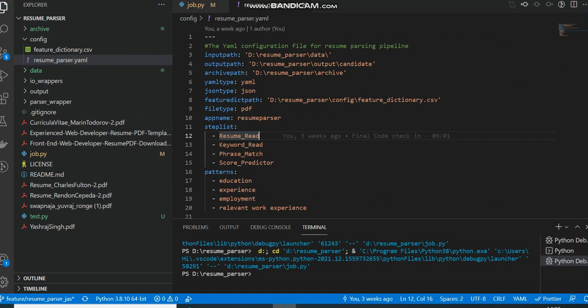This is the configuration file for my pipeline, and whatever configuration is related to input, output, and archival, I have kept over here. So it's a directory structure that identifies where my resumes are being kept, and then there are other fields as well, which will become more clear as we progress in further discussion.